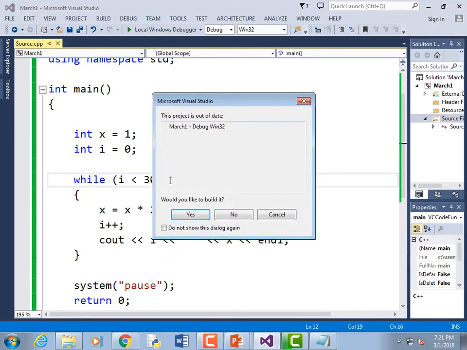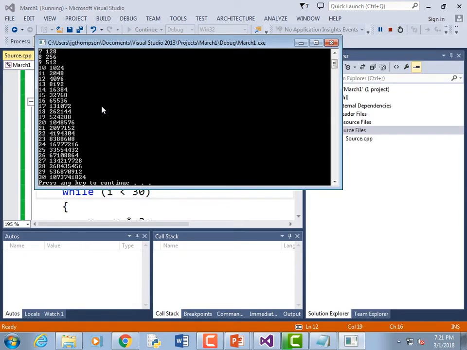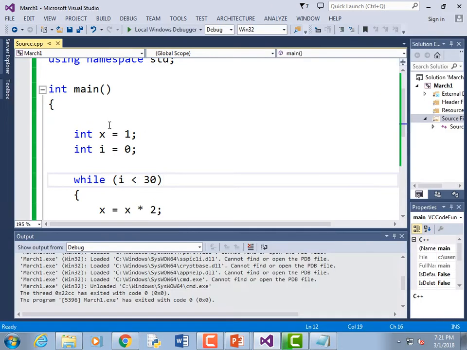All right, let's run it. By the way, do not check that box that says, don't ask me again. While. That wasn't large enough. Doubling it 30 times wasn't large enough.